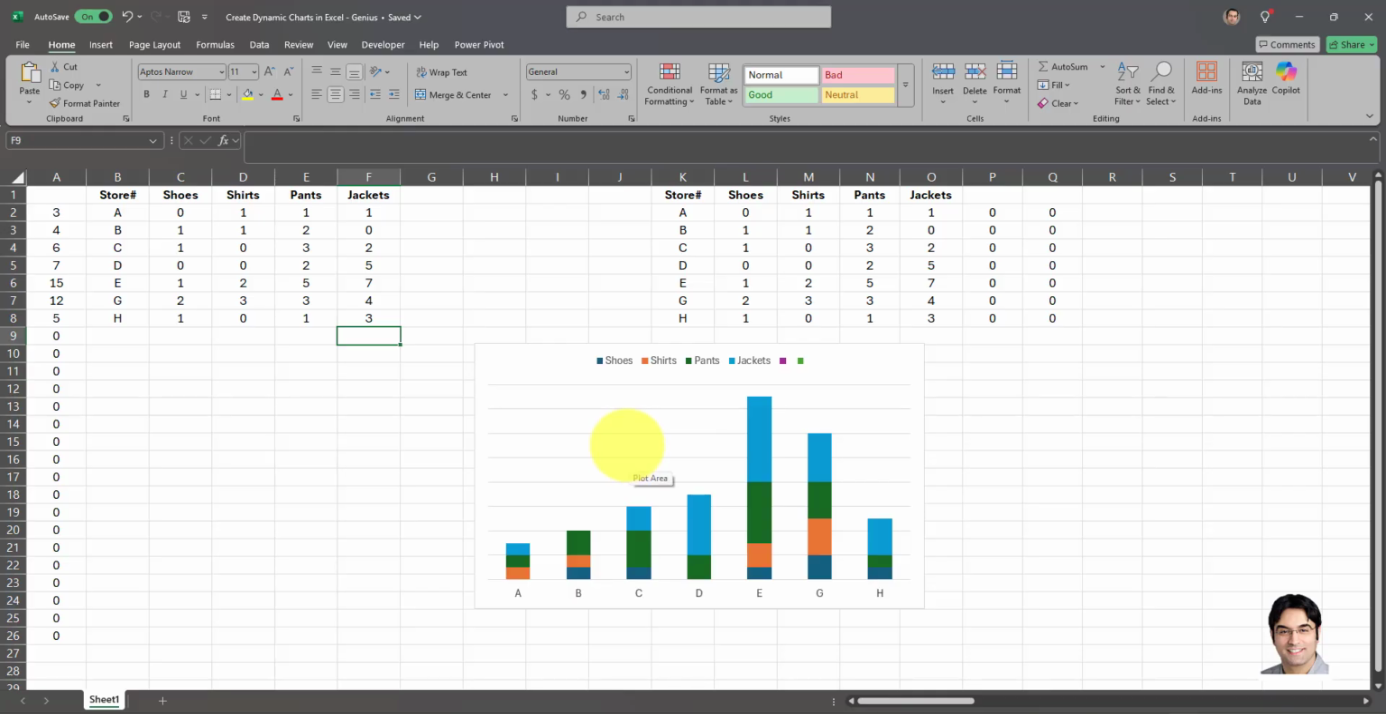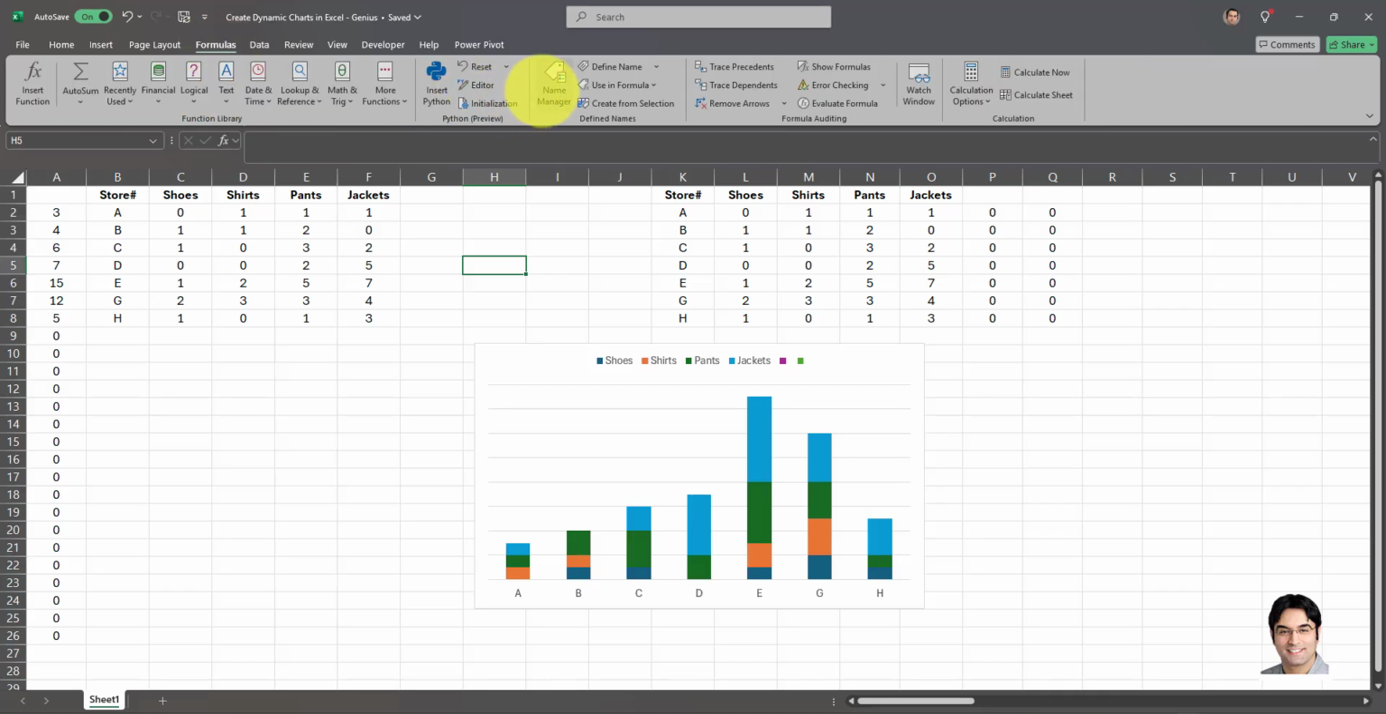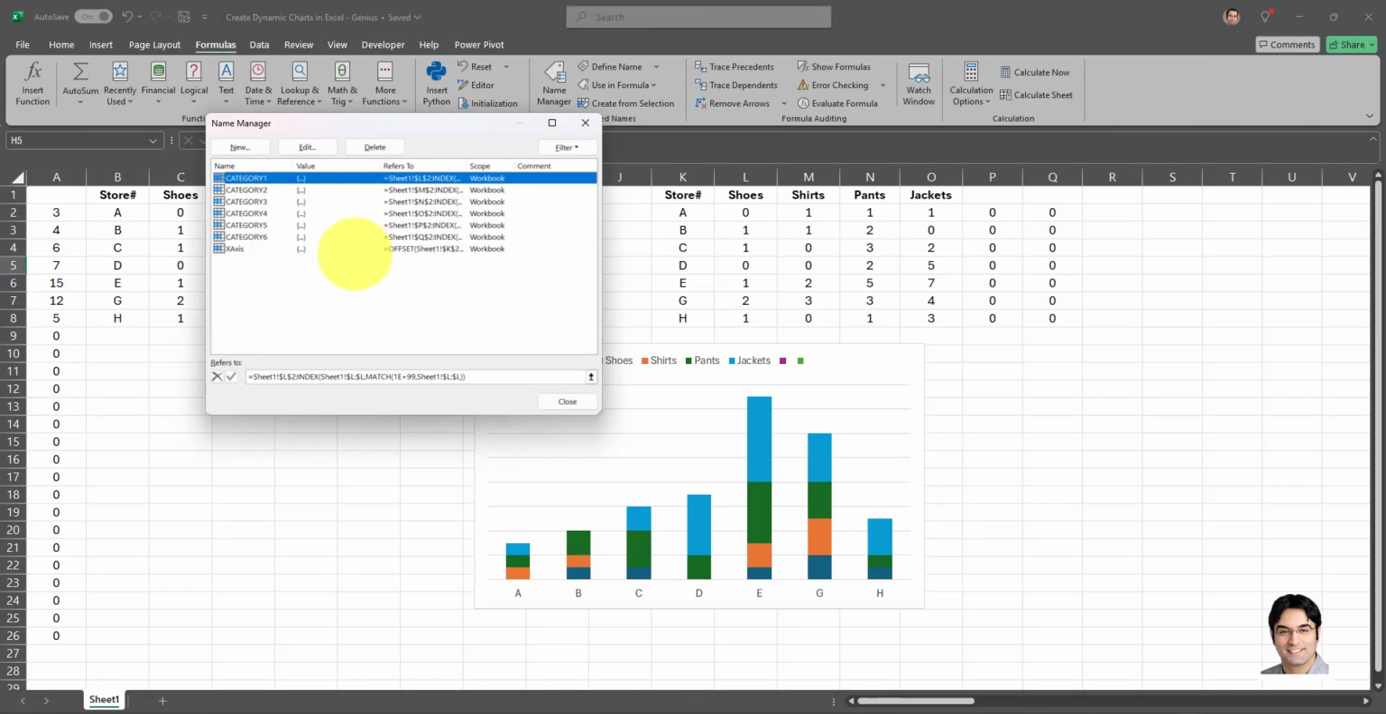And that's something we could not do with a normal stack bar chart. That is, if we just select a data range, it's not going to expand like this. And this is a very neat trick. And as I explained, it can be done with just a few named ranges. That is one for the x-axis and one for each additional column.